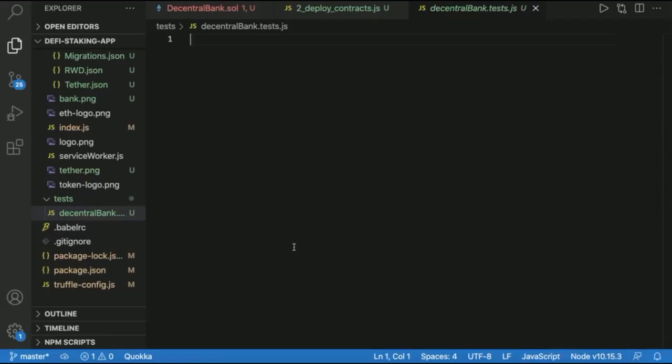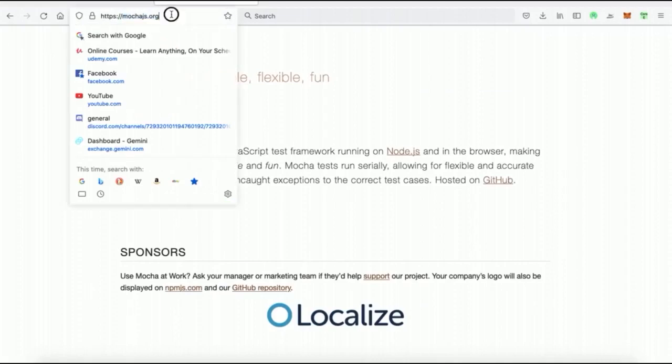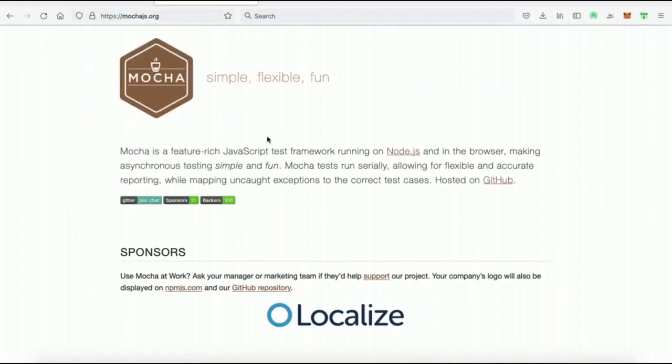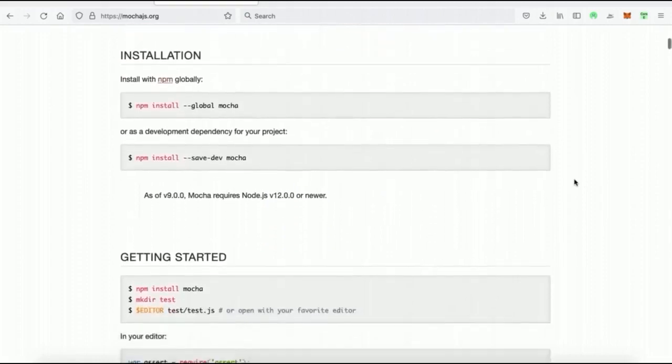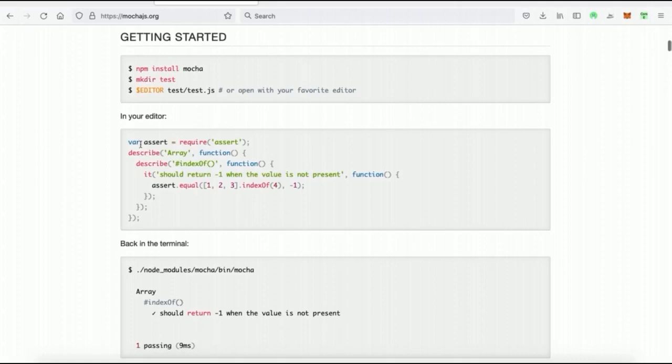Before we write out our skeleton here for our tests, let's just take a look together at Mocha and Chai briefly and recap. So Mocha, you want to go to mochajs.org, and we see here that Mocha is a JavaScript test framework that runs on Node.js and in the browser. So very similar to what we've been doing with the Truffle console. And it allows for flexible and accurate reporting. And if you scroll down, you can see installation, getting started, and then you have examples of what we're going to be doing.